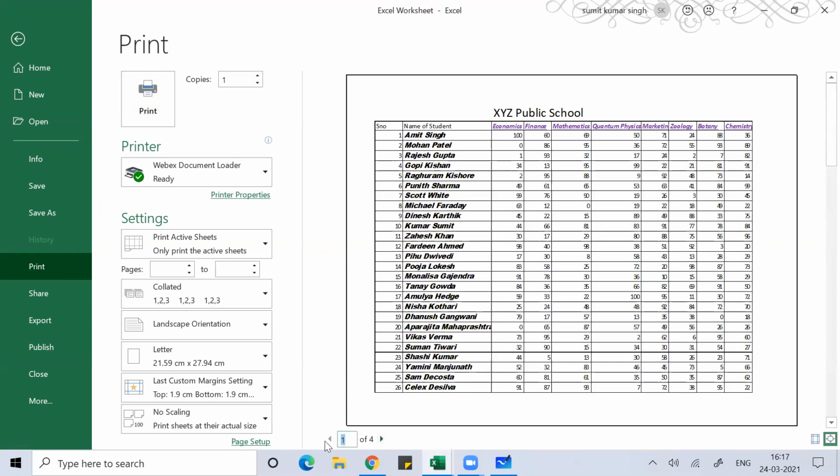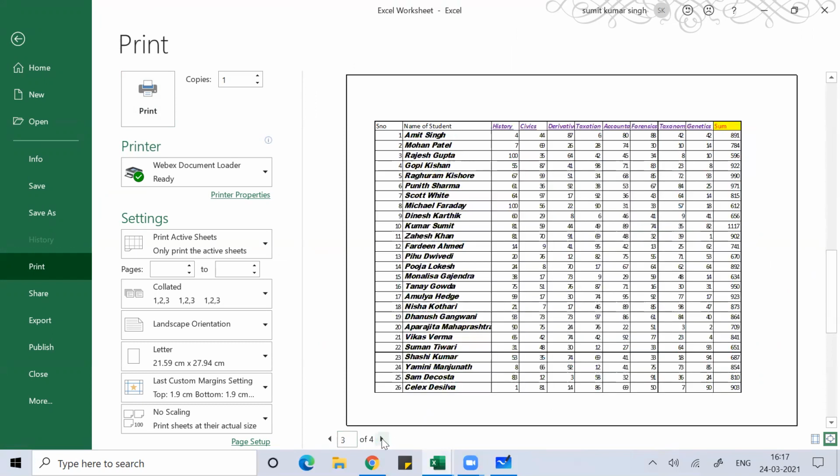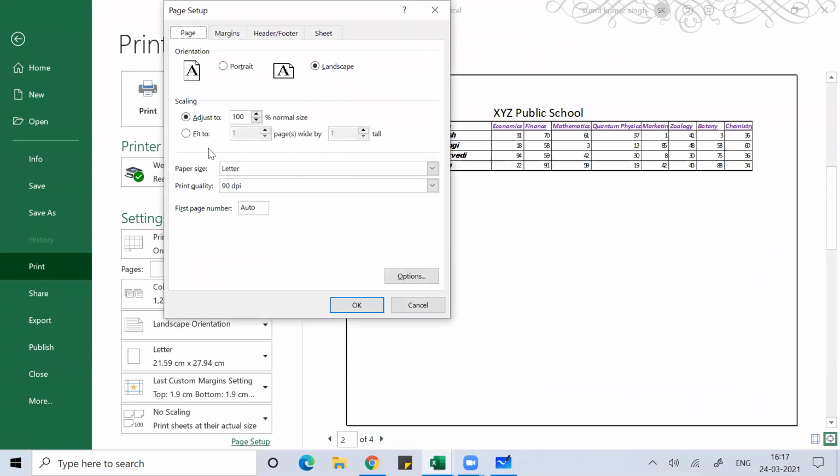Here you can see till chemistry, 26 people, the marks is given till chemistry. Then you can see all the 30 people's marks are there. Then after chemistry, other subject marks till total is here. Same people. So you can go there, and you can reduce it.